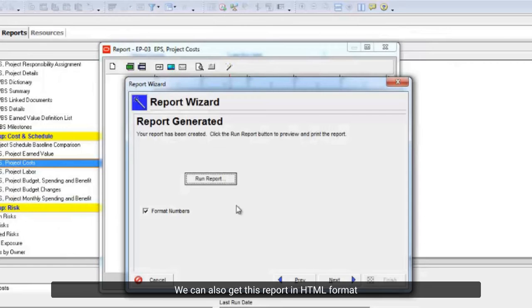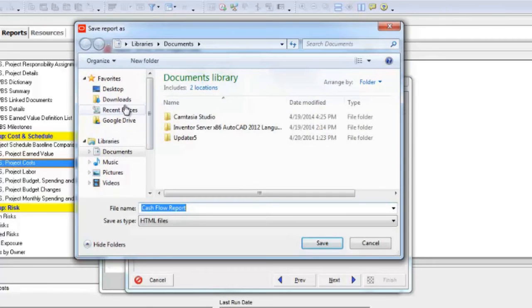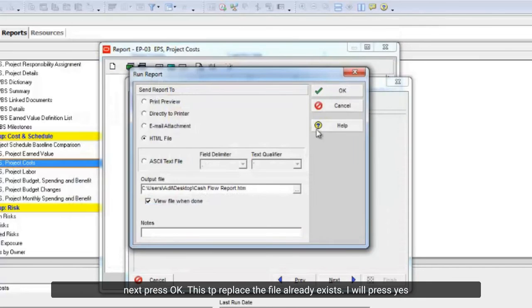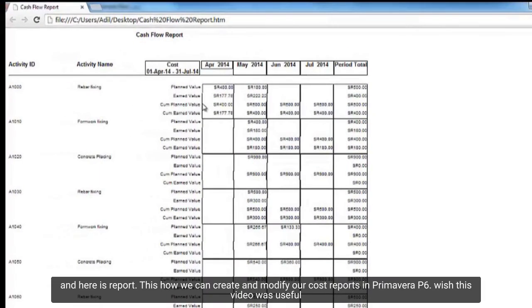We can also get this report in HTML format. We can choose the save location. I will save it on the desktop. Next press OK. This is to replace the file that already exists. I will press Yes. And here is the report.